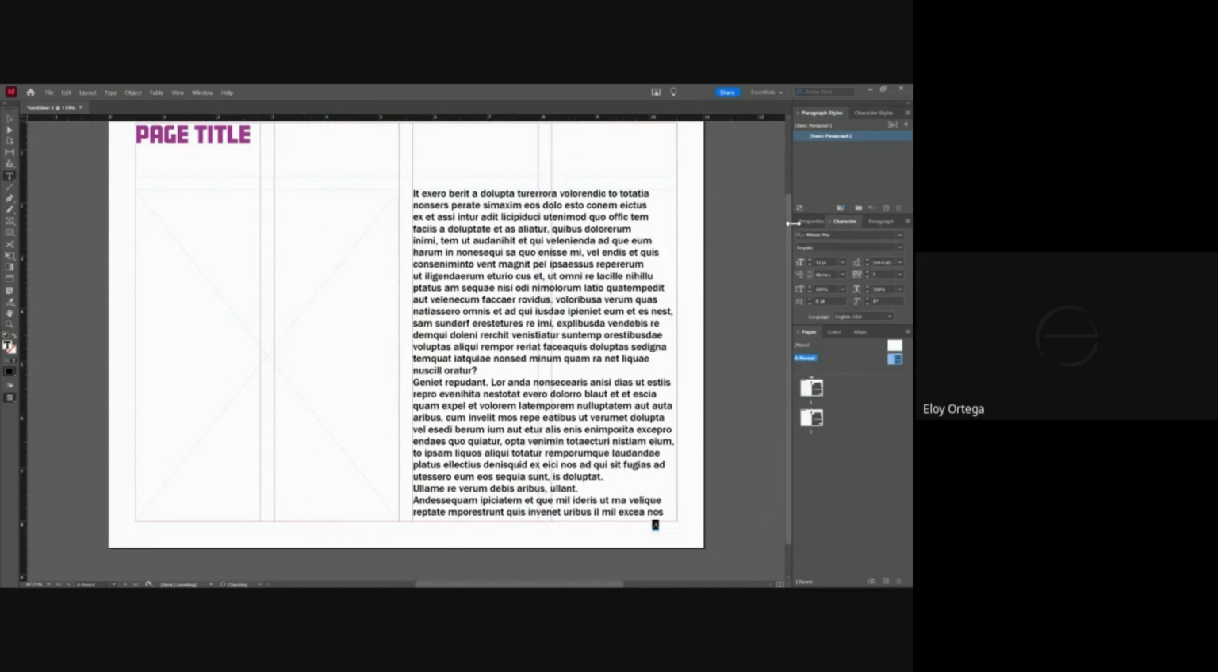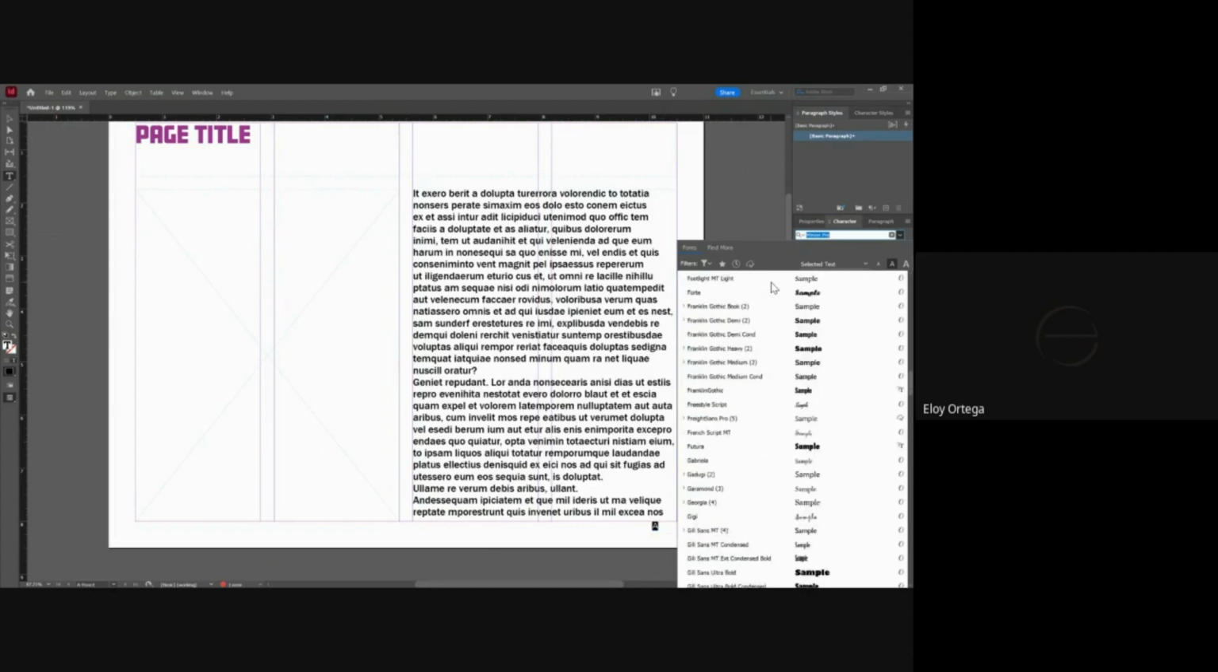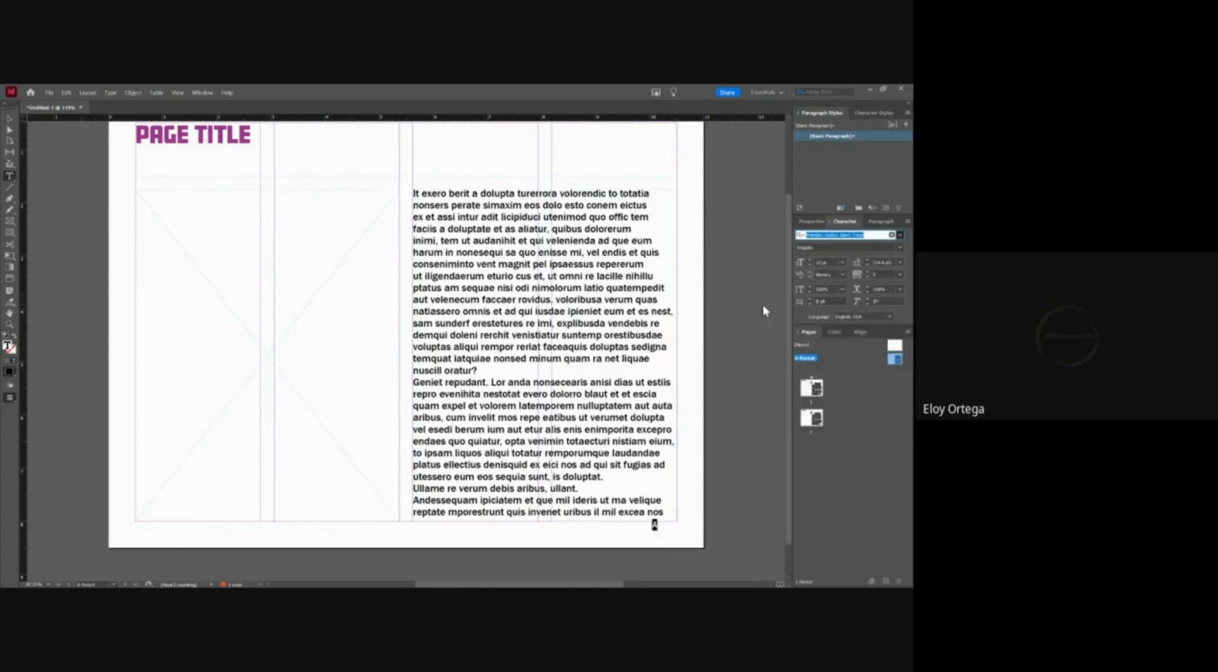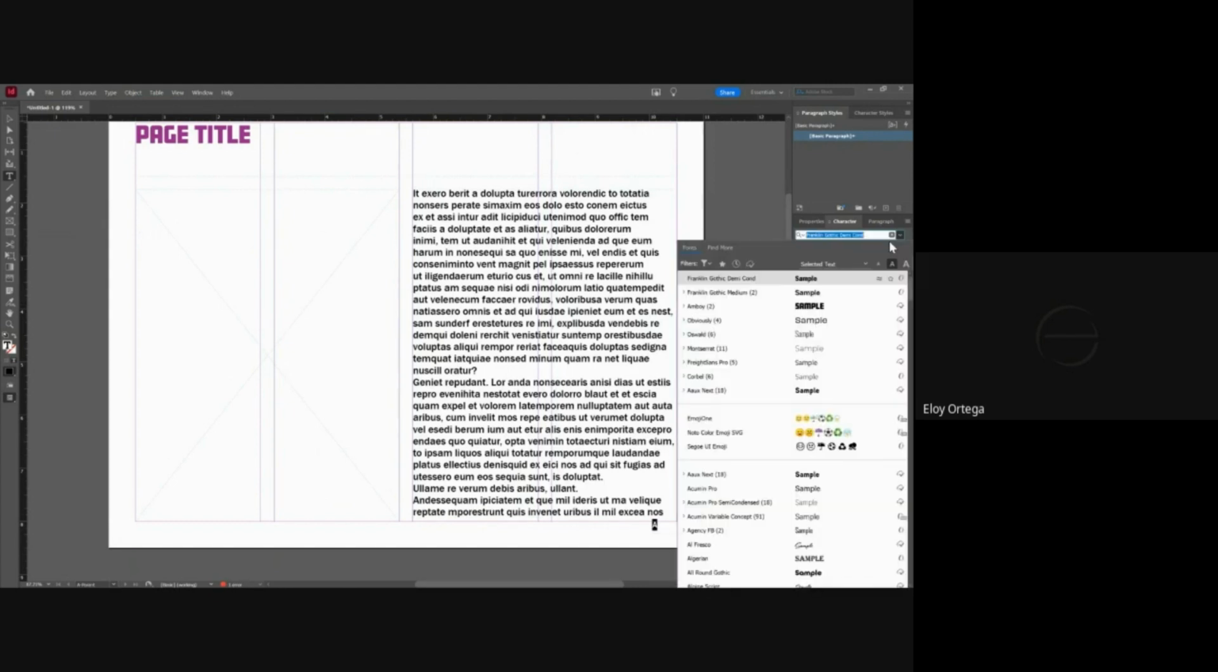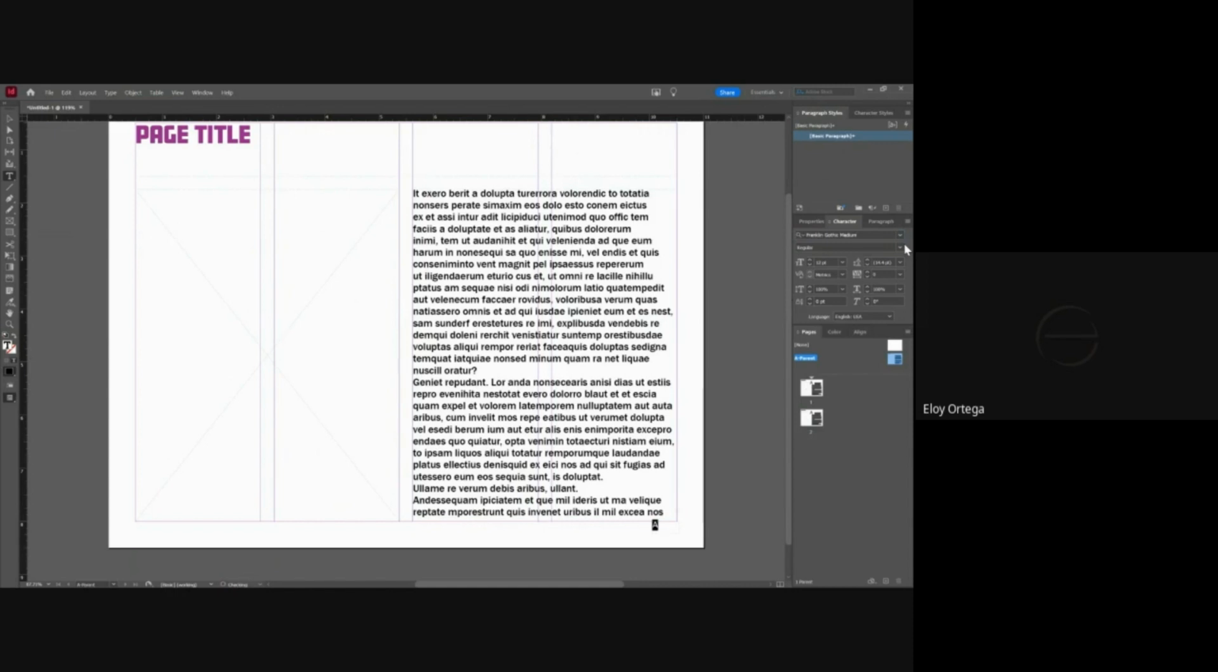So let me come over here, characters, and let me use Franklin Gothic for this. No, that's the wrong one. Franklin Gothic Medium, and I want to go into paragraphs. I want to make sure that it's aligned to the right.